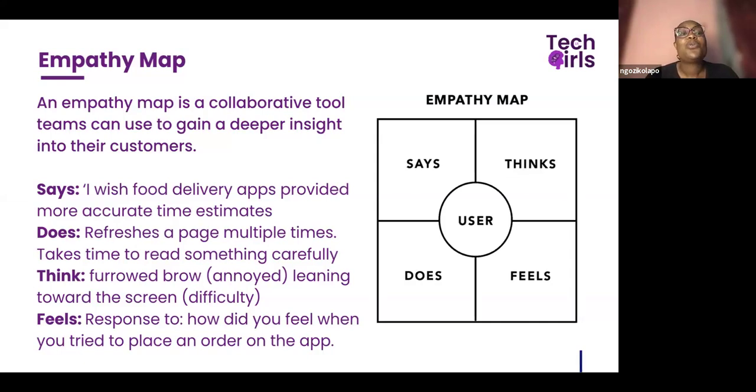Okay. So empathy map, we're going to be looking at empathy map. So empathy map is a collaborative tool teams can use to gain a deeper insight into their customers. Okay, so in MyRobot, we also have an empathy map template that you can use when you're in your team and maybe when you're working on your projects. Okay, so the first one is the say.